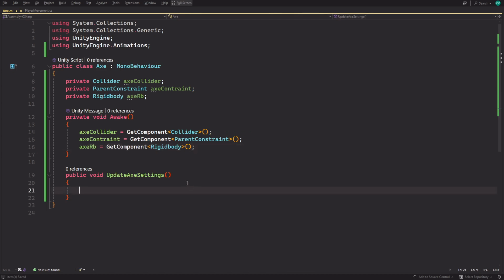And then in the axe update here, I think I'm just going to feed it from the player side. So what do we need to know? We need to enable and disable the colliders. So we'll need a bool for the first one. Say incoming collider setting set, comma. And then the parent constraint is a float. So it's going to be a float.